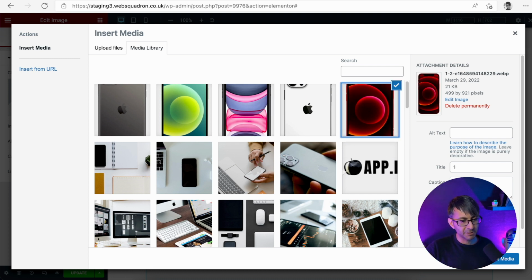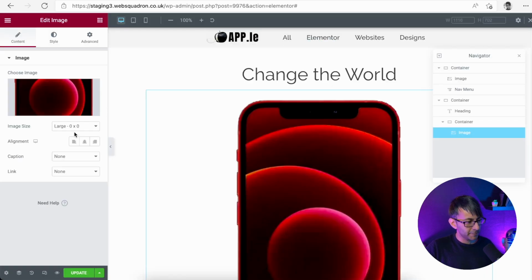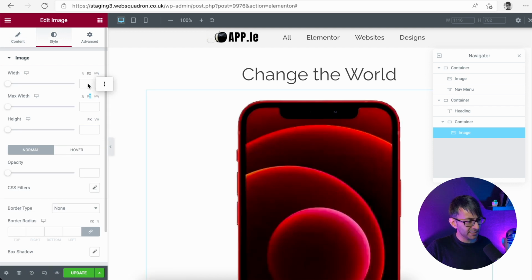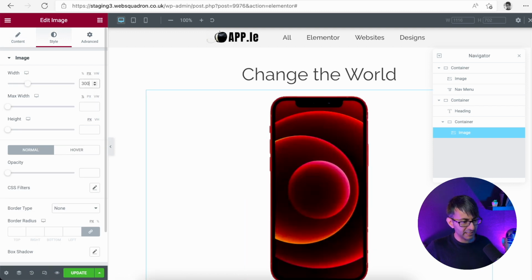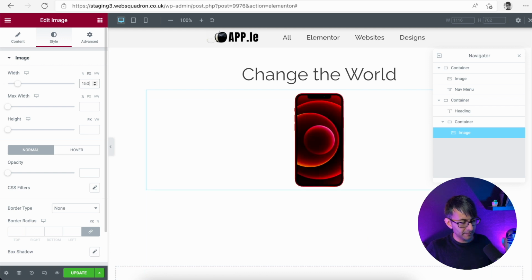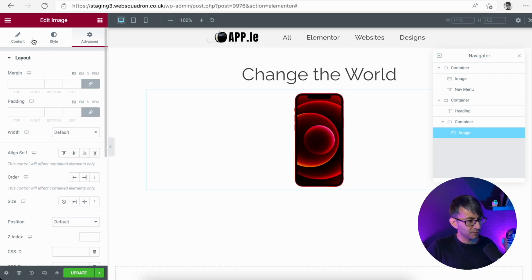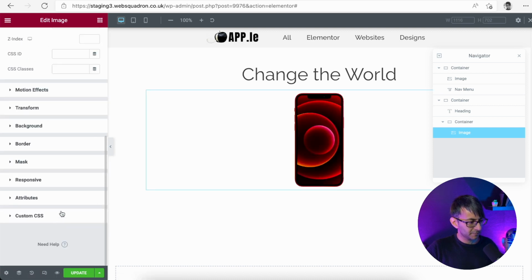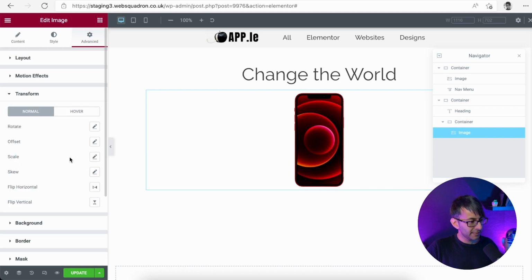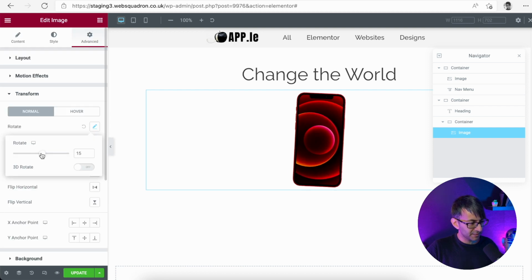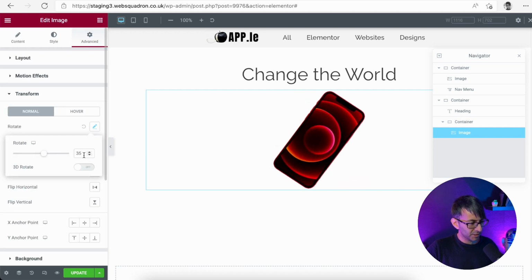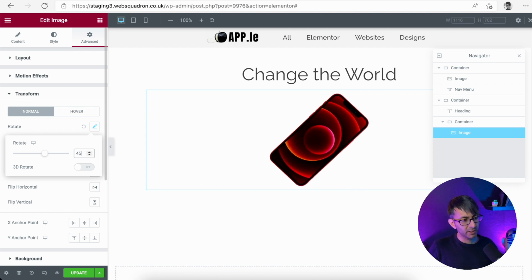And I'm going to pick up some of these images. So we'll go with this image here. And I'm going to set this to be a full. I'm now going to set the size of this, and I'm going to go with, oh, that's way too big. I'm going to go with a 150 size like that, okay? And I'm also going to go to advanced, go to transform, and rotate this like so. In fact, we'll go with a 45. There we go. We'll go with a 45 rotation.